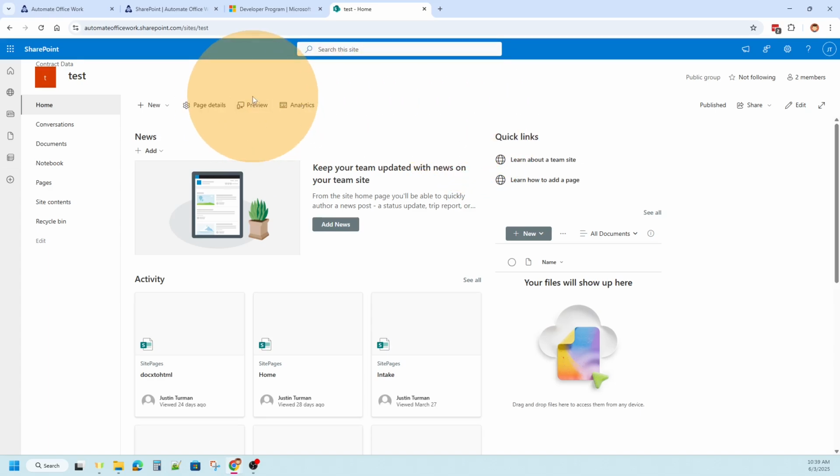When you create a SharePoint, you have your subdomain, which is usually the name of your company or something like that. For me, my subdomain is Automate Office Work, and then the rest of the URL is .sharepoint.com. Most organizations then want to keep their sites under a folder after that, which is usually sites.